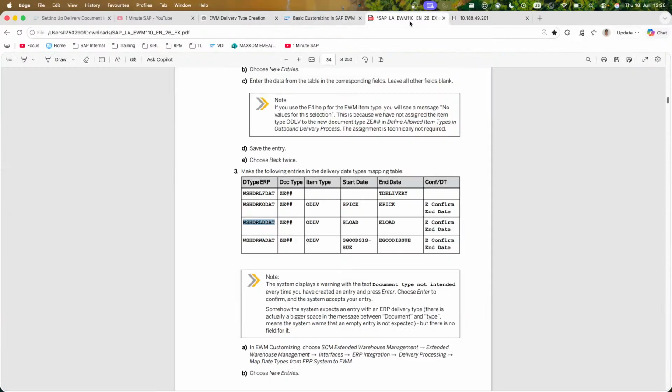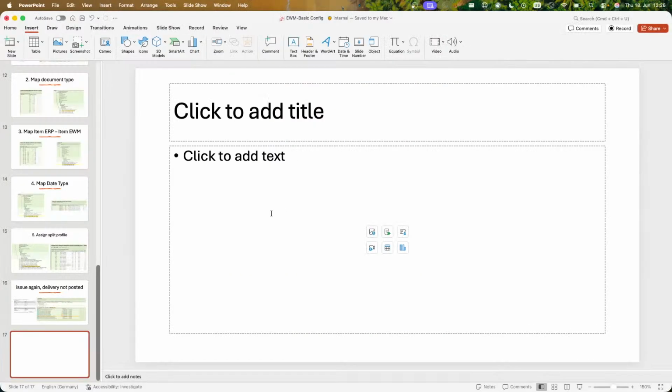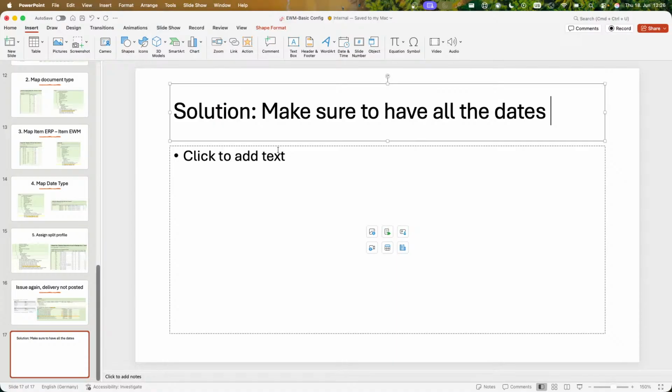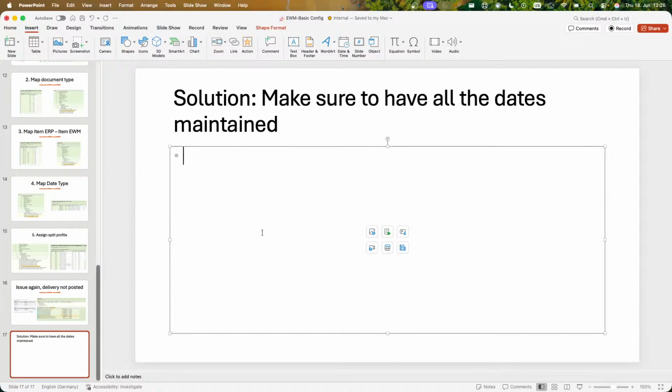Then we know it. I just make sure of the table here, and I note it down. Solution: make sure to have all the dates maintained, and it is under this transaction.